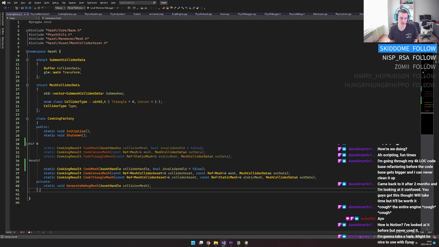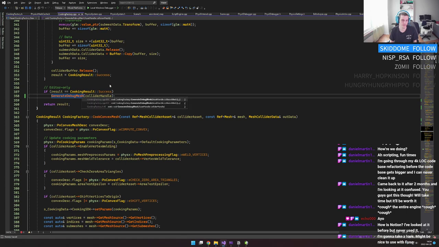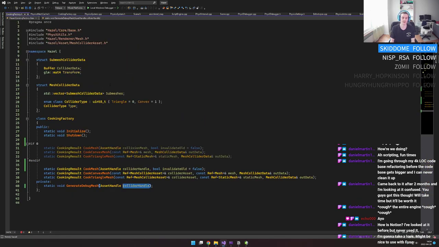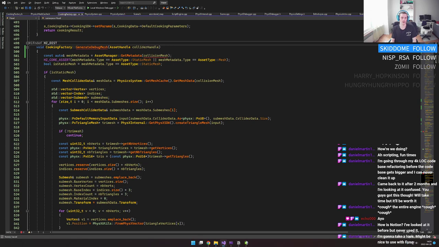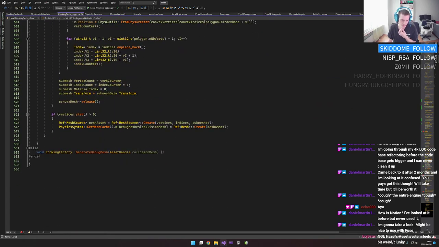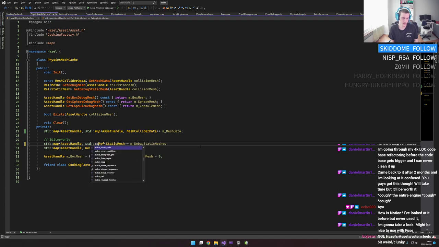That means we can now go and change this to take in the actual handle of the collider, because it's also going to need to know that. So, get the mesh collider asset. Well, this can probably just take in the asset, to be honest. Might as well. Getting the mesh data is going to be done a little differently. Debug meshes, we're going to have to go in and do this.